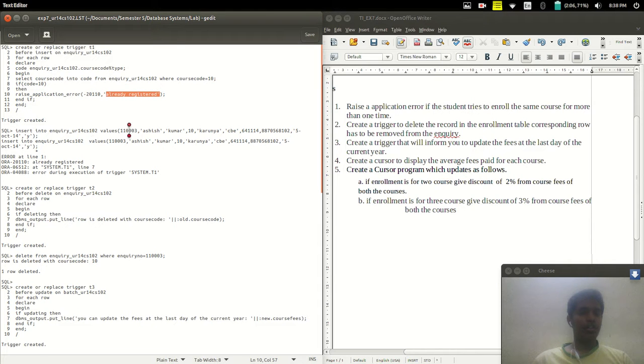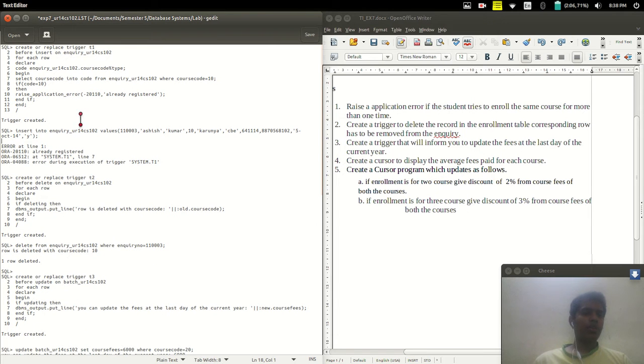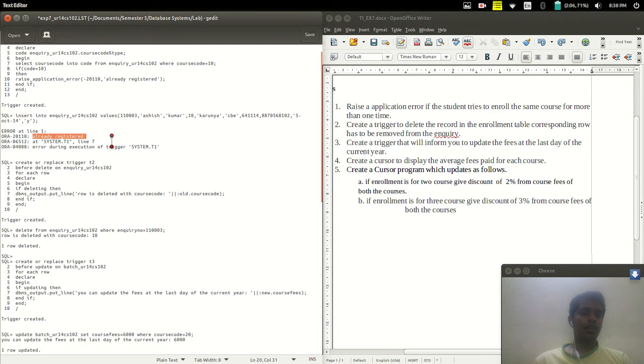Now when I want to insert a value into this table, I'm going to get an error, and the application error "already registered" is going to get printed. So this is how you raise an application error.